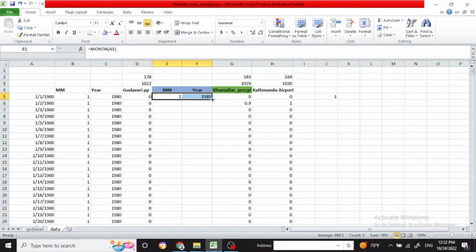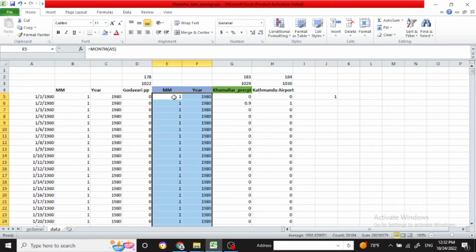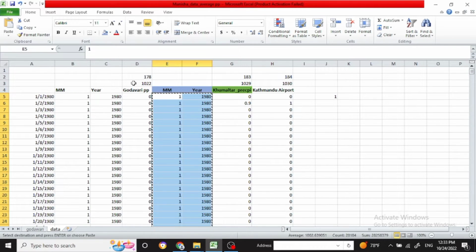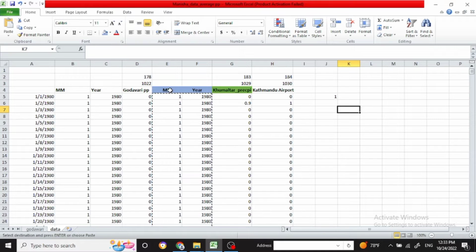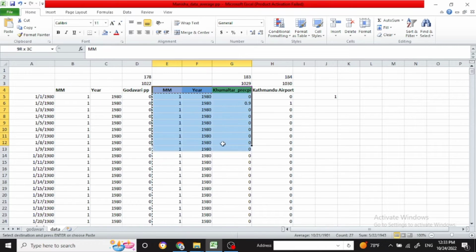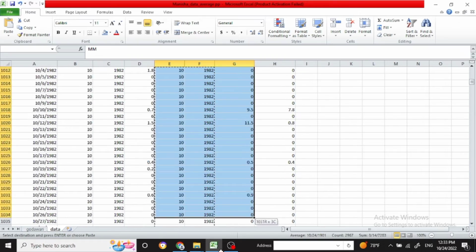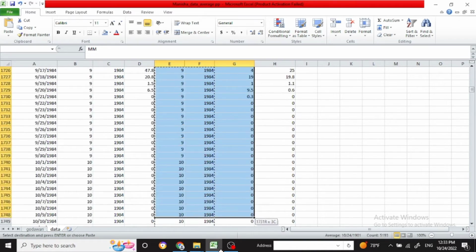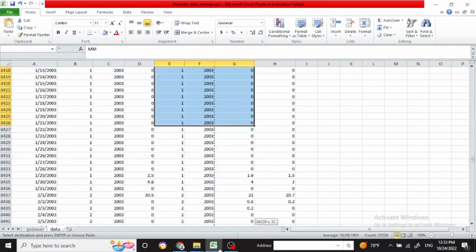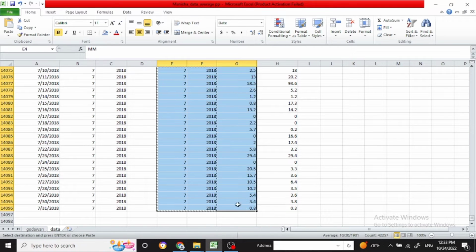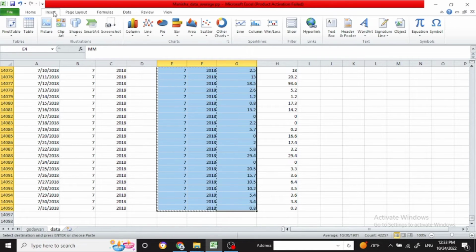Now again copy and paste it there. Now copy all the year precipitation data of all the months. You can select it. So this is the one station of precipitation data.